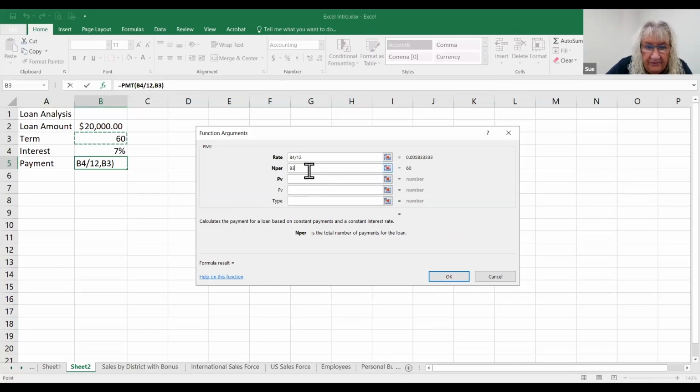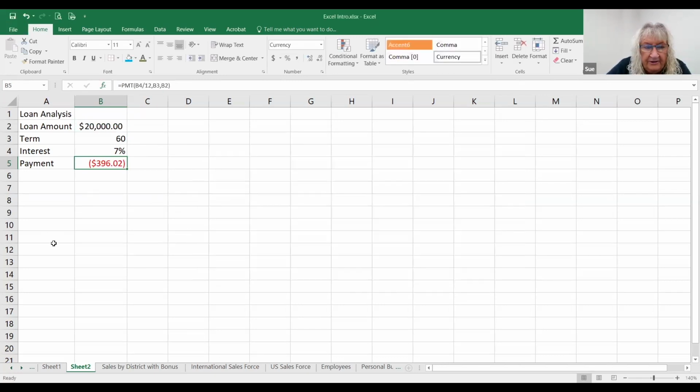That's the 60, so I'm going to click on that cell. So I put in B3. Then it wants to know what the present value is, and the present value was the 20,000. So I'm going to click that. It shows me my answer down here, 396, and that's right, so I'm going to say okay. So there's my answer. That's how you would input a formula.